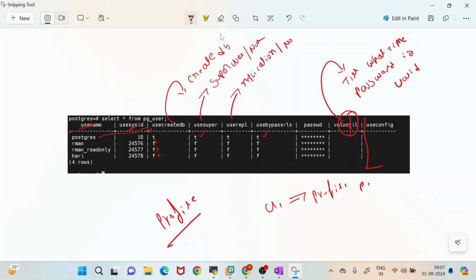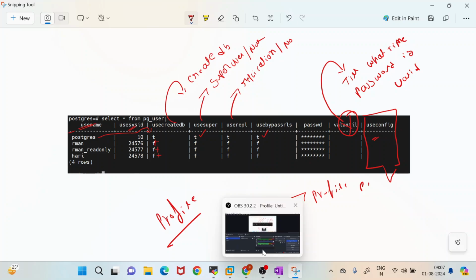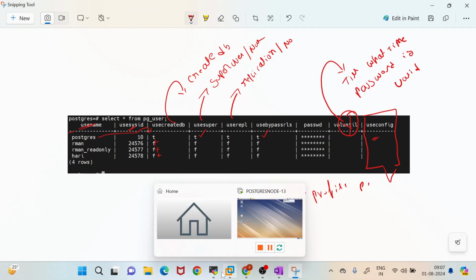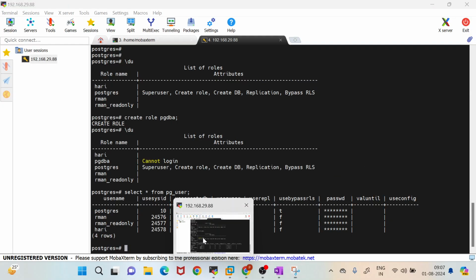And user config, this is also very important. When we were discussing parameters, we also discussed that some parameters we can keep for a user. Whenever you change any parameter for a particular user, this information will be displayed. Let me do one thing. For a user called Hari, I will change some parameter at the user level and we'll see what is happening.